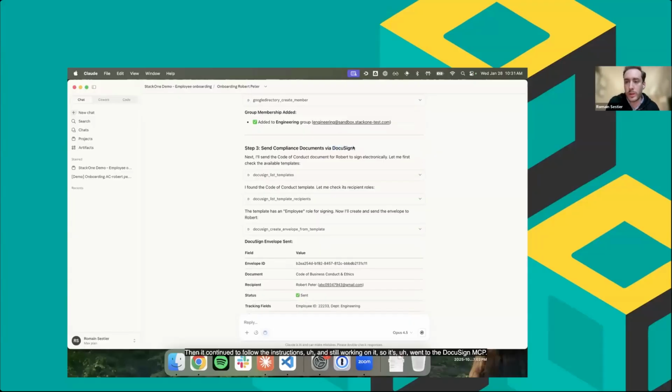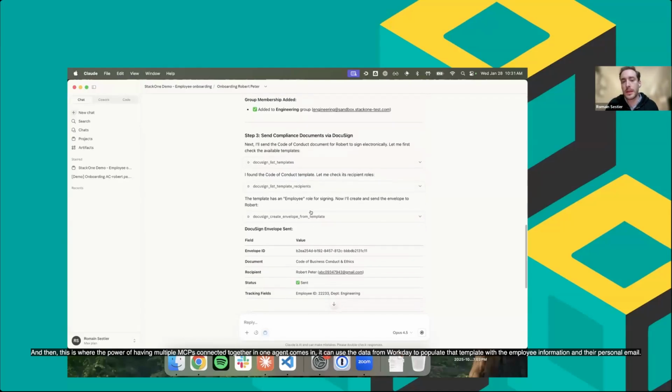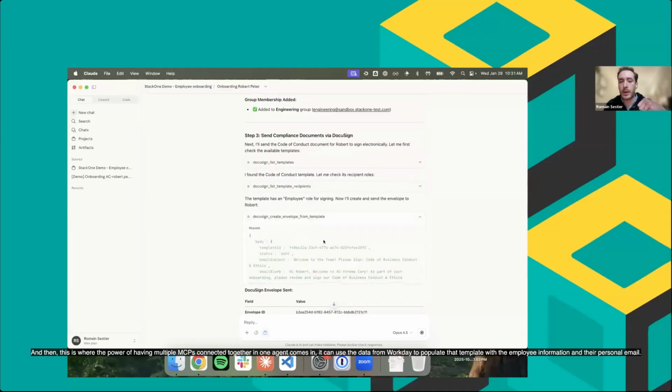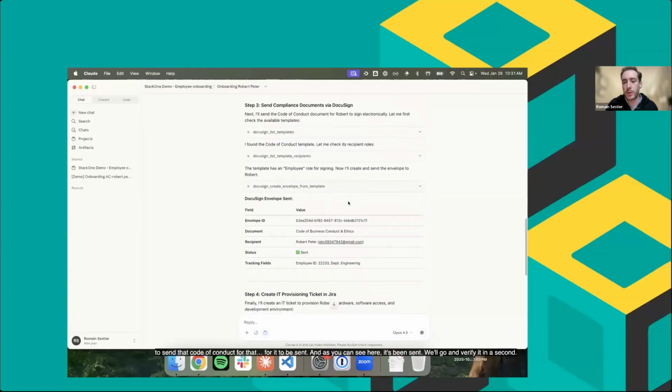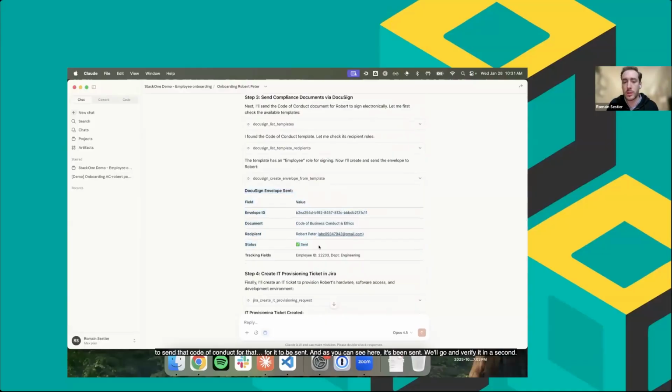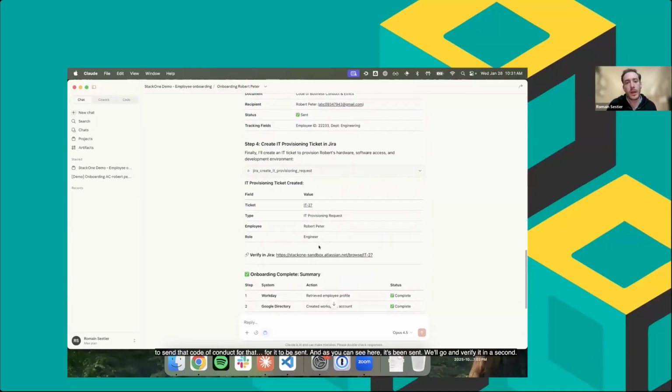So it went to the DocuSign MCP, listed the templates, and identified which template is the code of conduct. And this is where the power of having multiple MCPs connected together in one agent comes in. It can use the data from Workday to populate that template with the employee information and their personal email, to send that code of conduct. And as you can see here, it's been sent. We'll go and verify it in a second.